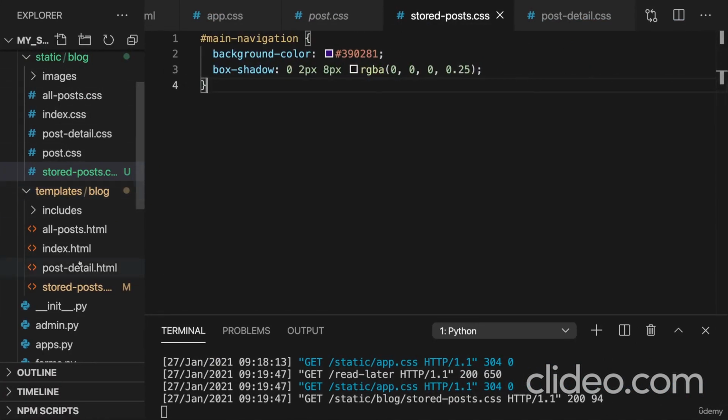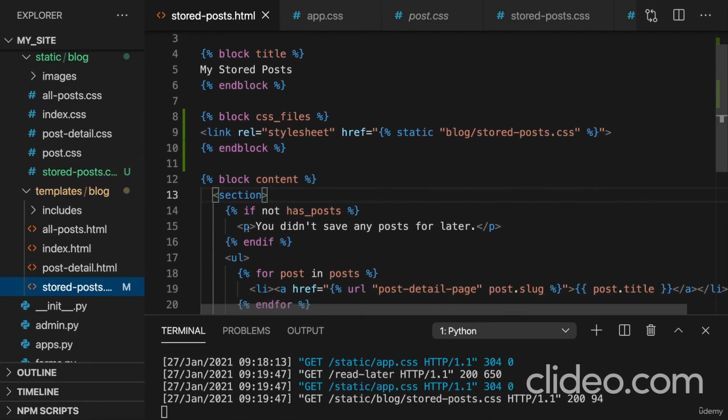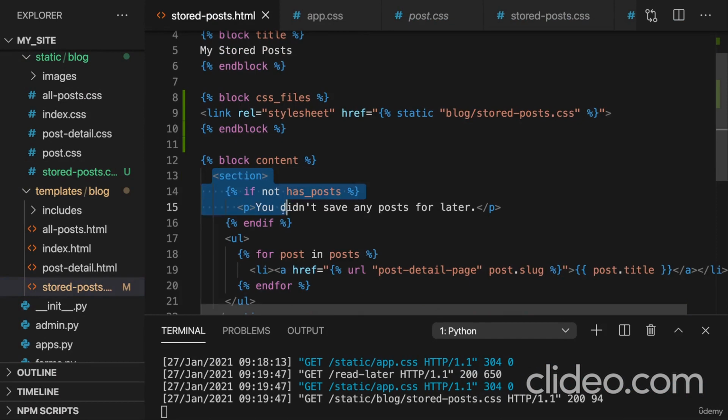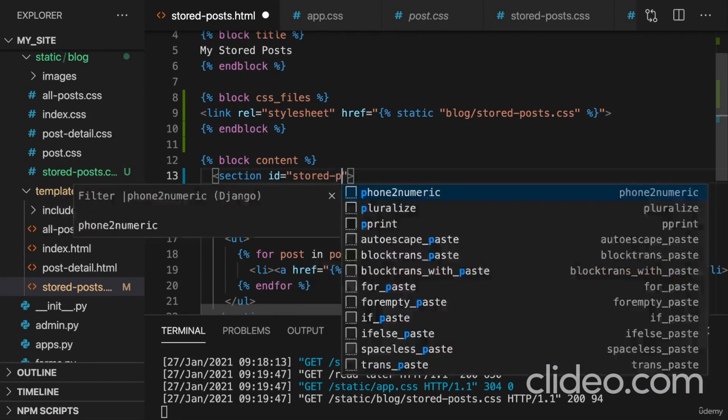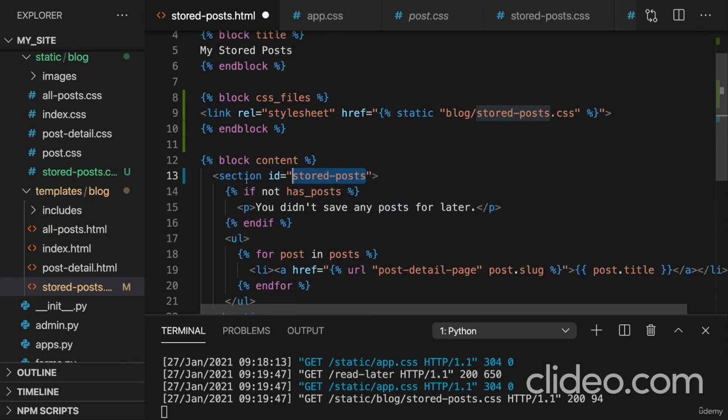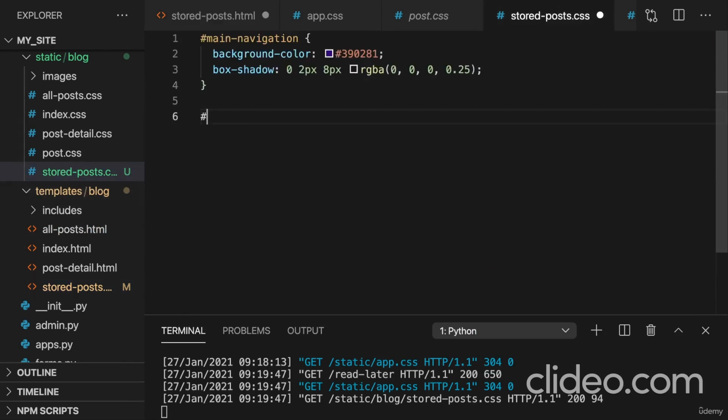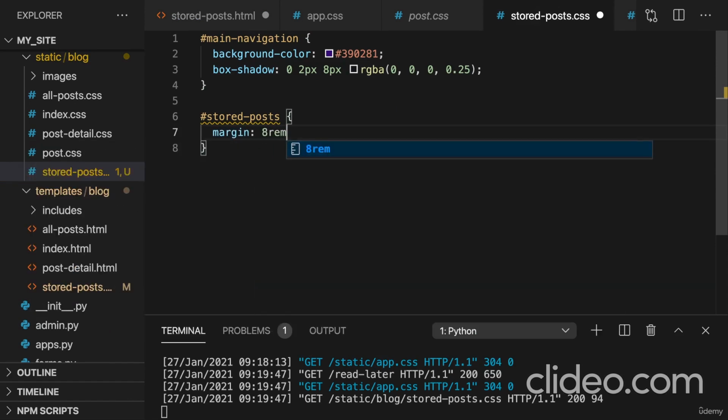Now I also want to then target this section and give it some styling. So I'll give this section an ID of stored posts, and then target this section from inside the CSS files. There I'll give it a margin of 8 rem to the top, auto to left and right, 3 rem to the bottom, and auto to the left. This was to the right.